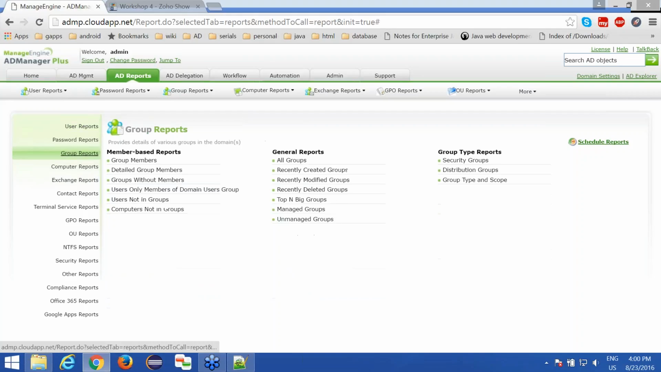Or if you want to have a look at the group reports, say for example, you want to find recently created or modified or deleted groups, then you can get that as well. Or if you want to segregate the security and distribution groups, you can run that particular report. Or if you want to get the scope, whether it is domain local or global, you can get all that using group reports. Okay.